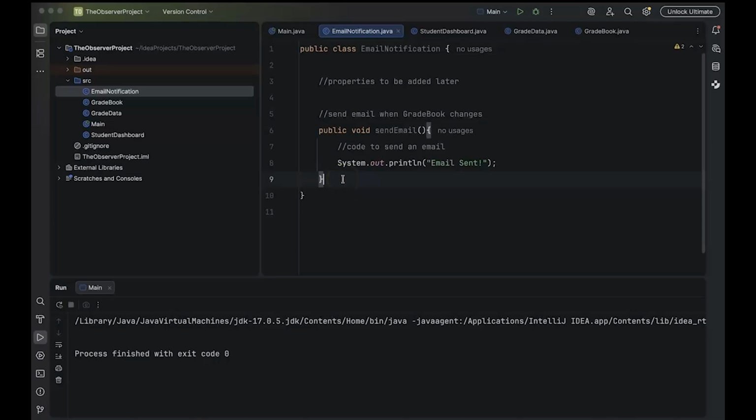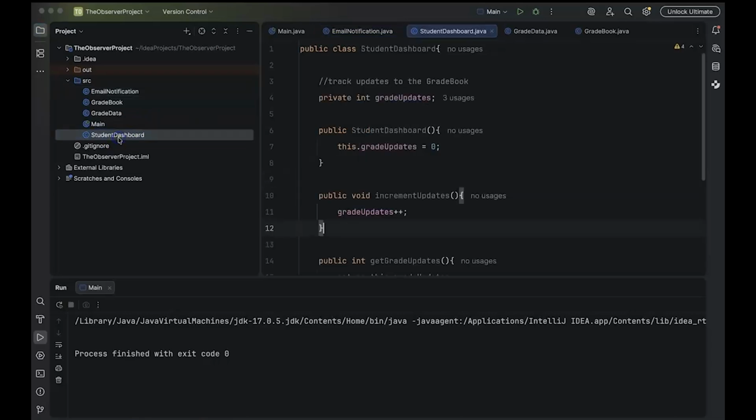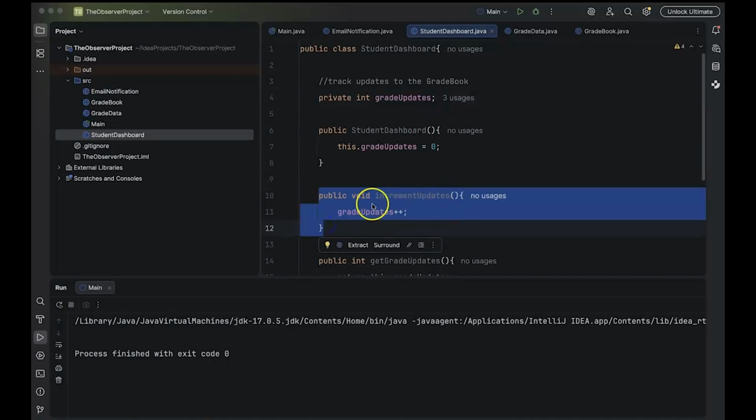So for example, in our email notification system, when a grade changes in the gradebook, we need to call this method here, the send email method. And in our student dashboard, when something in the gradebook changes, what does the dashboard do? It tracks the updates made to the gradebook. So it updates this variable here, grade updates. So basically, we want to be able to call this mutator method every time a change is made to the gradebook.